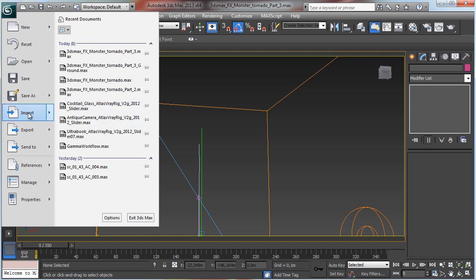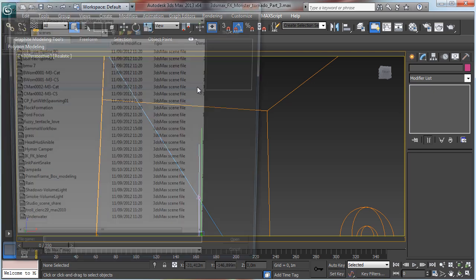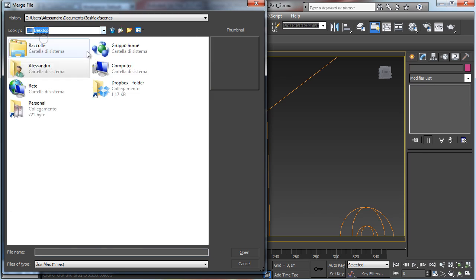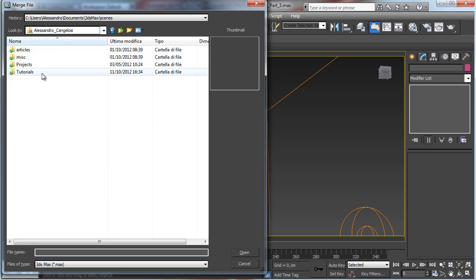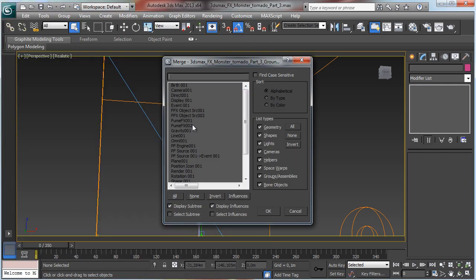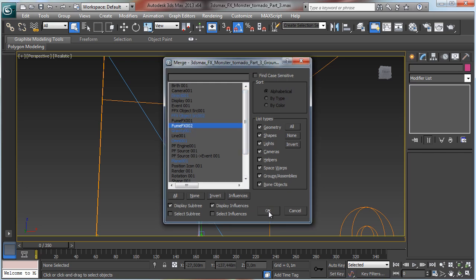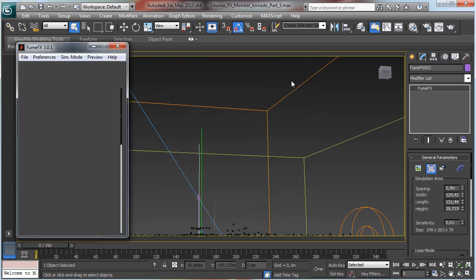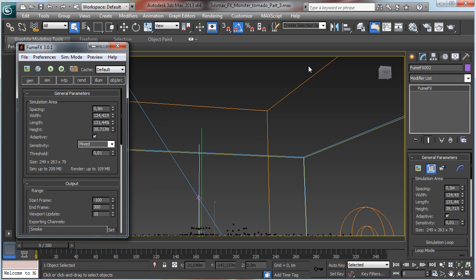just to see how it looks when we merge both in the same frame. So merge, and I go in the right folder, and we have the ground, and from there we can merge directly just the FumeFX 2. We don't need to simulate, so we can just play with the rendering.